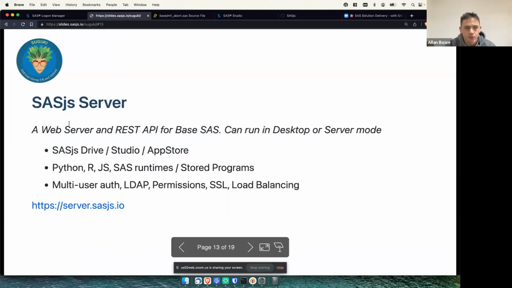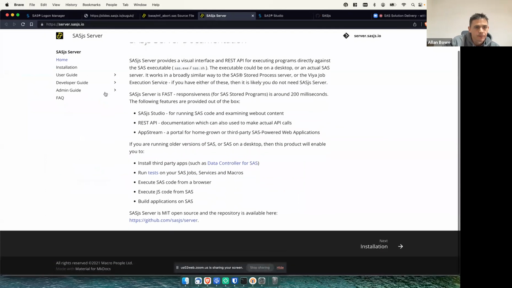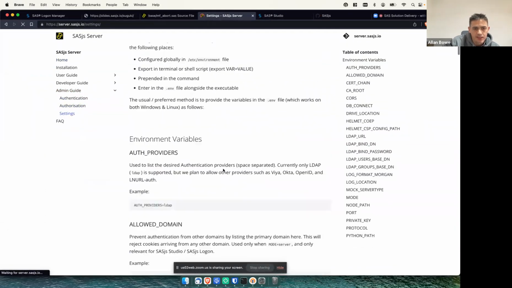SASjs server is an open source Node.js web server, full REST API that runs over base SAS. So you can actually run that locally on your desktop if you've got base on your machine, or on the server. And it comes with SASjs Drive, SASjs Studio. There's an app store for deploying apps. It's not only SAS you can run, you can also choose to run Python or R or JavaScript. And we've also got LDAP authentication, permissions on different folders, and SSL, HTTPS, and you can also use it for load balancing. So you can have like a grid, with multiple of these running at the backend. So the docs for that are all here. Shows you all the configuration settings.